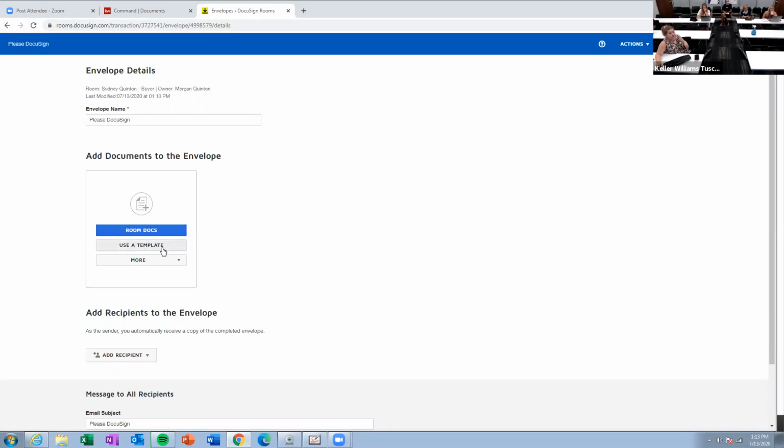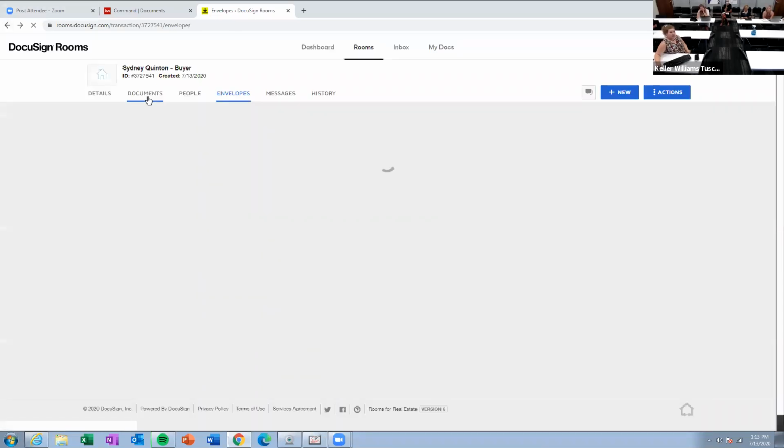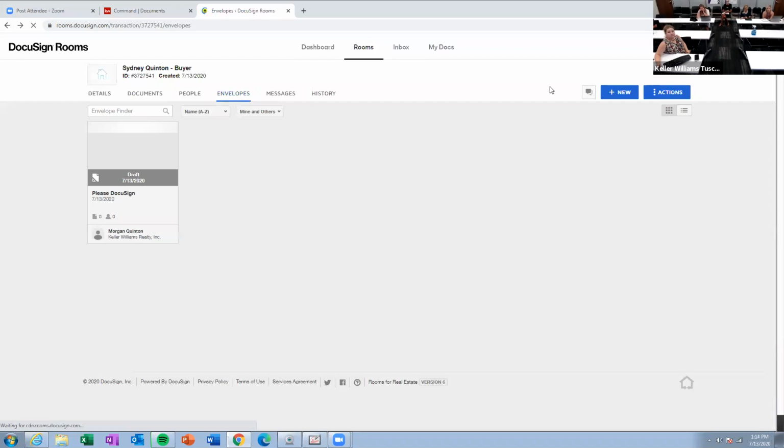If you do need to, let's say, add from your computer, like you need to add an offer that you need to edit, you would hit more and click upload, and you would add that document there. You click from documents, you just click on envelopes.